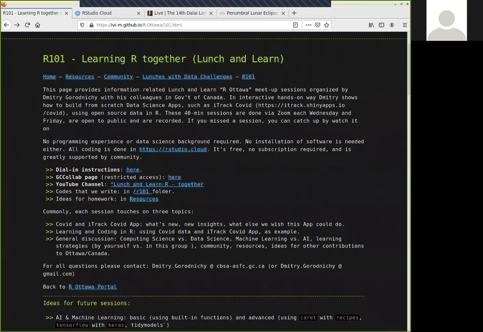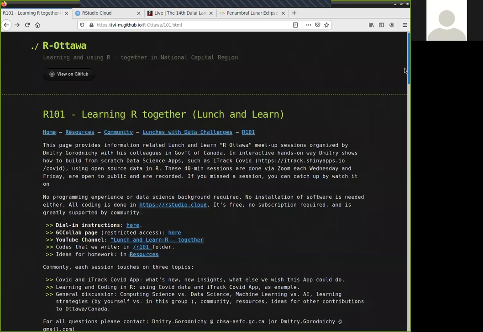So again, I need to watch two screens at the same time. You should see right now our homepage, R101 Learning R Together. And I'll be watching chat and participants, so I need to approve them as they join here. So again, we have progressed quite a lot in 2 months.